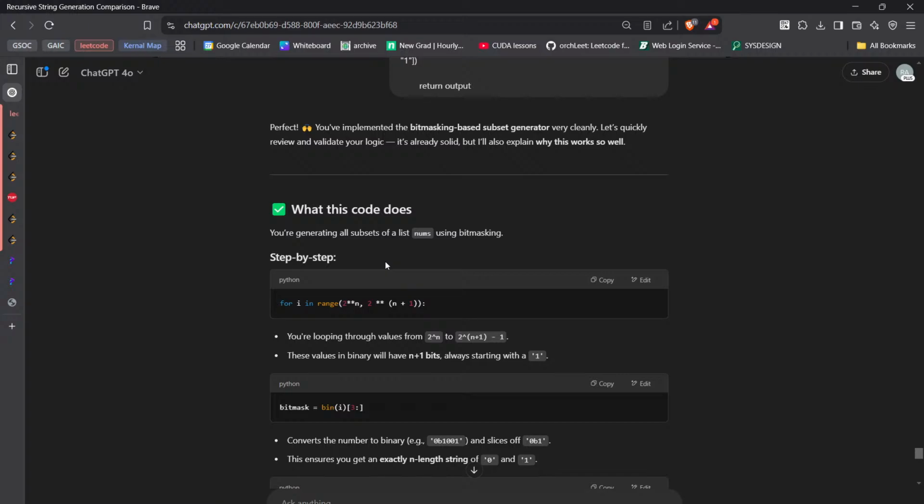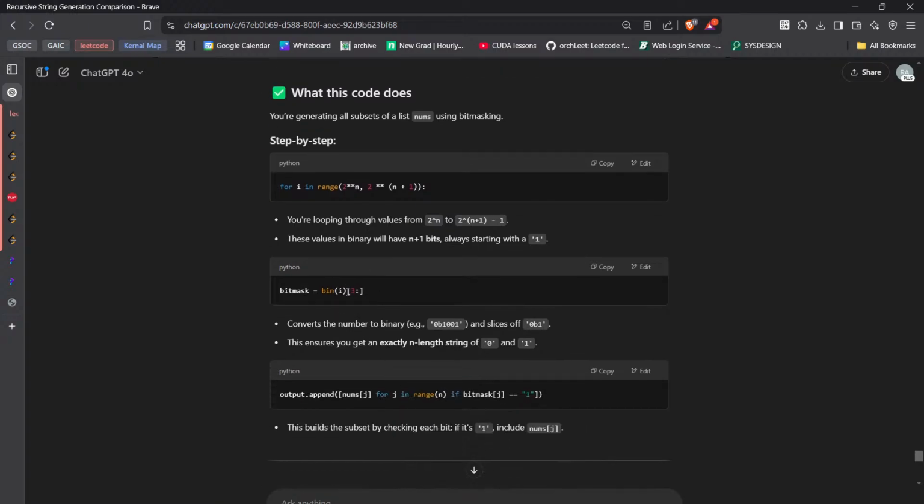Okay, so 0 0 0 0 and 1 1 1 1. So we have all the combinations between this. We're looking at the values. These values have a bit mask. So this is the bit mask.